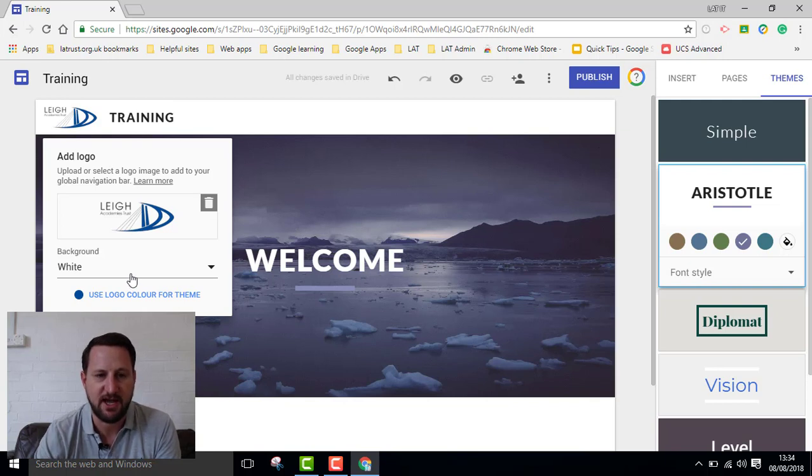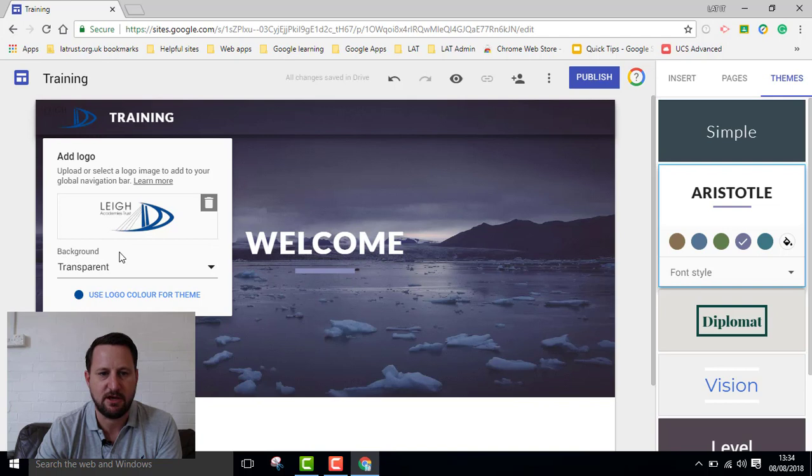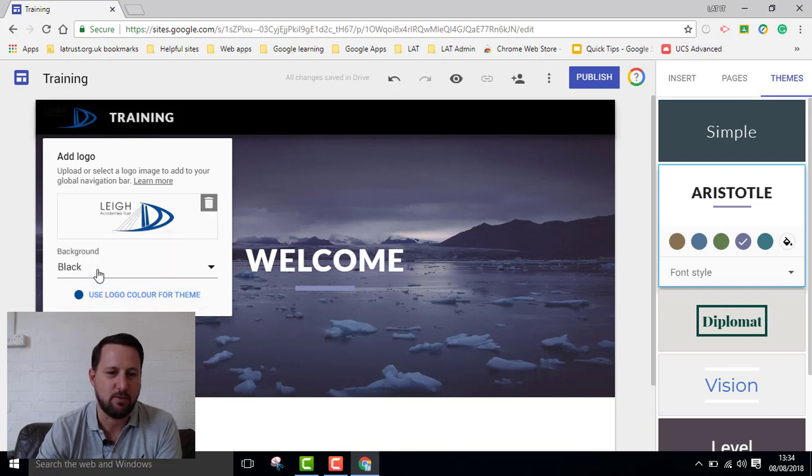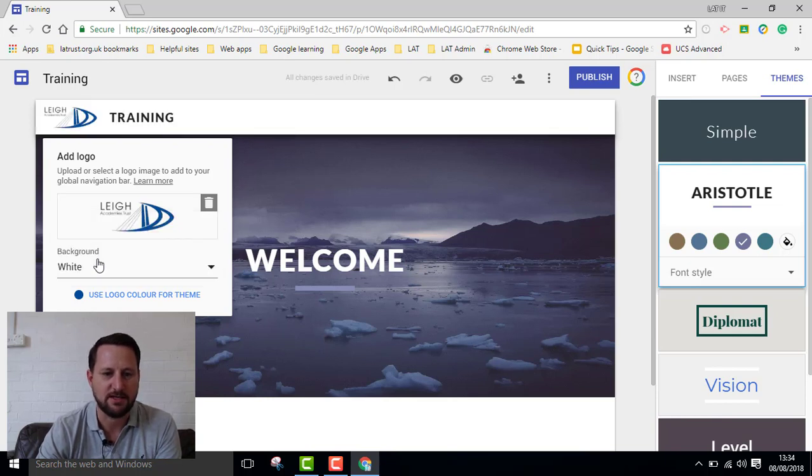There are a few different options I have here as well. I can choose the background, whether I want transparent, so it appears like that. Obviously, if I've got dark text, that's not very good on that. White, which seems to look quite good on that, or black. So it depends really what color your logo is and how you want that to appear. So for me, on this, white is probably good.